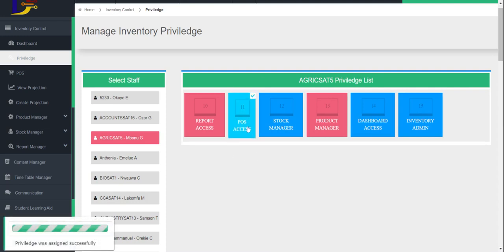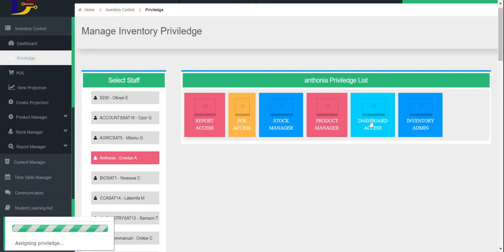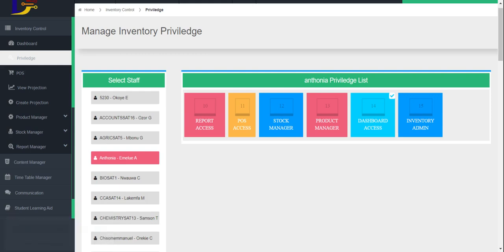So I'll select POS access. Maybe I say, okay, this is the person I want to be able to have access to the dashboard. I'll click dashboard access. So this is where you manage privileges for the inventory control. So this is just the basic of it. I just want you to look at it very well.